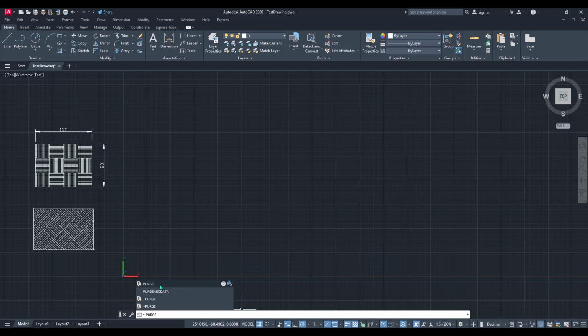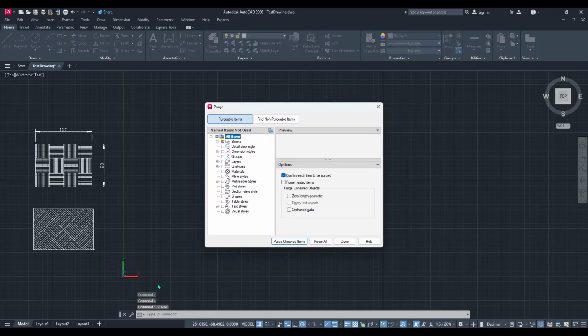Once you have your command line ready, you're going to type in the command word PURGE. After typing PURGE, press the Enter key. This command prompts AutoCAD to open the Purge dialog box. This dialog box is a central hub where you'll execute the purging of unnecessary objects from your file.